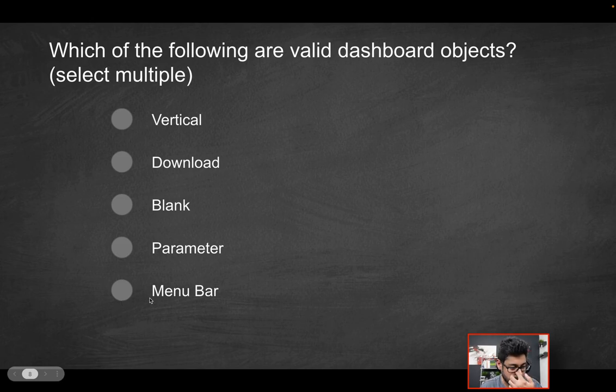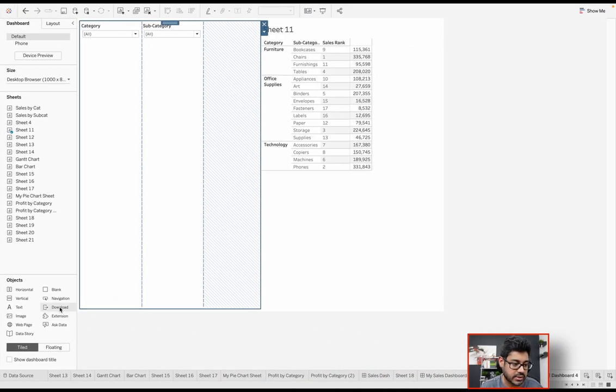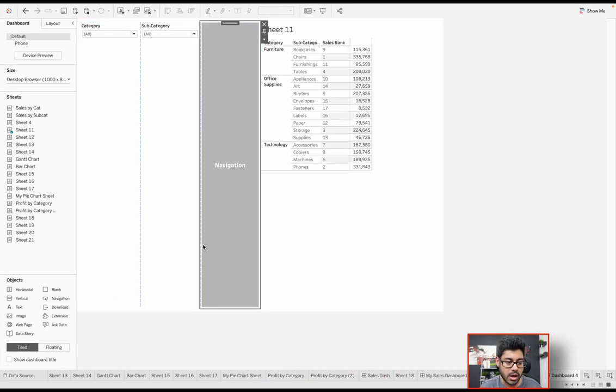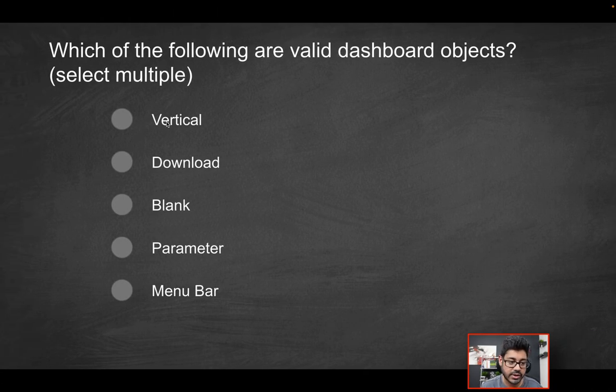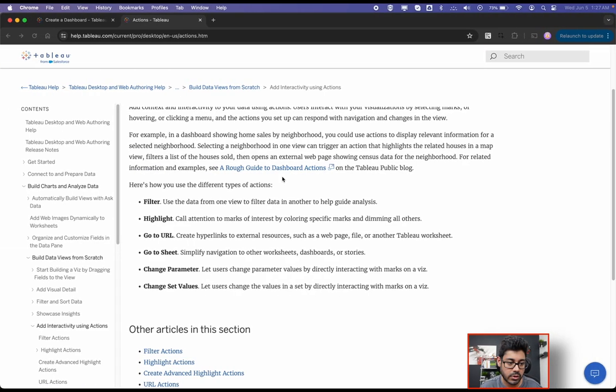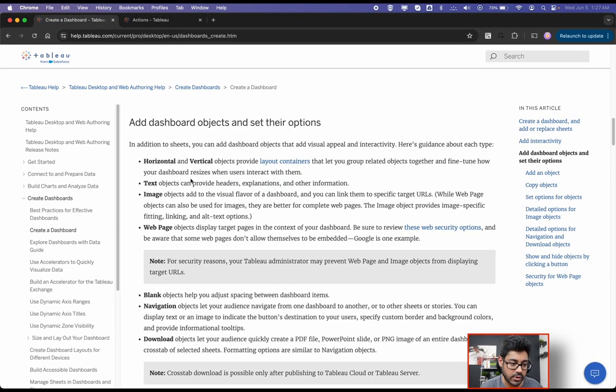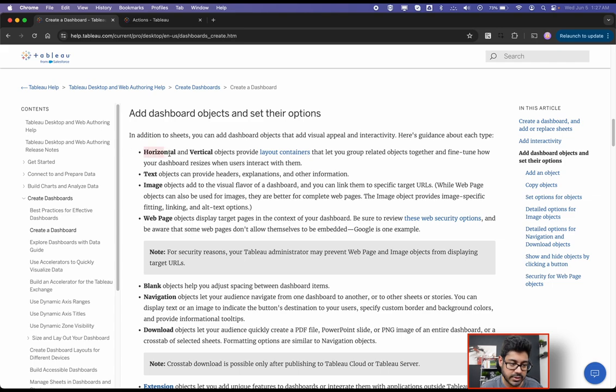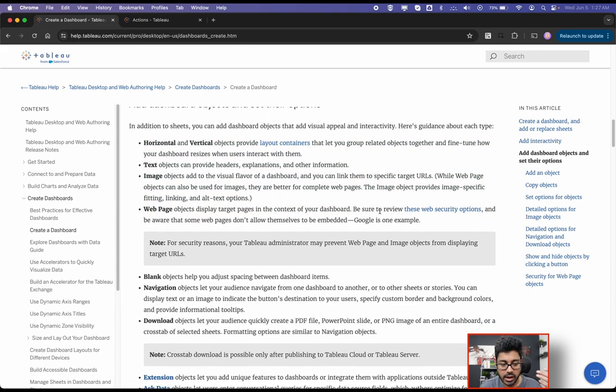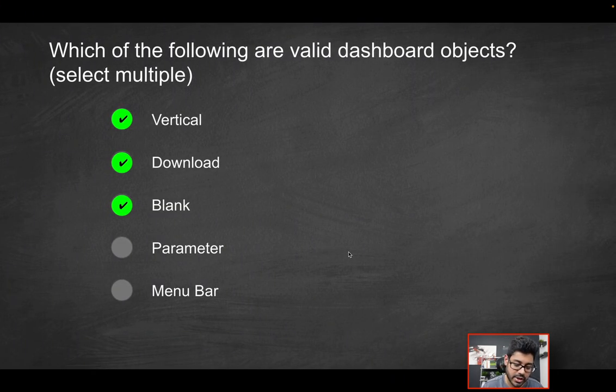Finally, menu bar, again, that's not listed here. There is a navigation option over here, but again, the official term is navigation. It's not menu bar. So the only correct solutions here will be vertical, download, and blank. And again, if you want some more information on this, I will link this down below. These are all the different dashboard objects and the corresponding information about what each of them actually do if you are interested. And you should absolutely read up on this in preparation for the exam. So be sure to do that, but those are the correct solutions for this question.